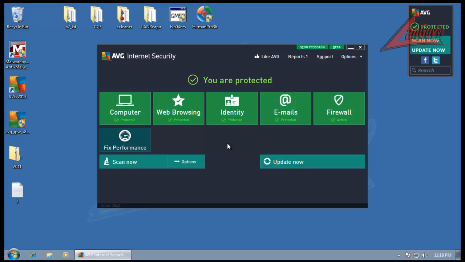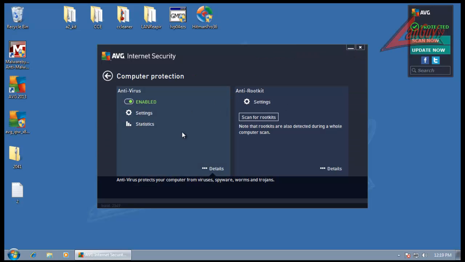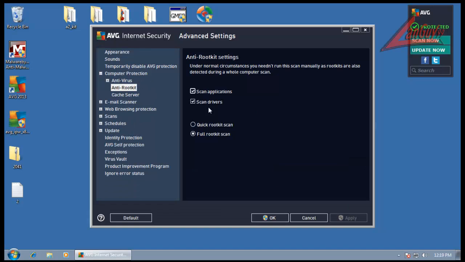Once again, they're getting ready for Windows 8. So you got the big Metro type buttons. So you have computer security, web browsing, identity, emails, firewall. You have update now, scan now, fix performance. If you click on any of these, it'll take you to different panels. So you have anti-rootkit. You can click on that and that'll take you to settings.